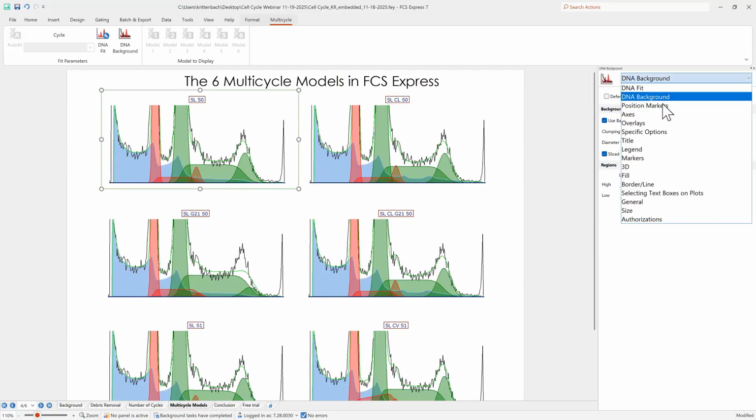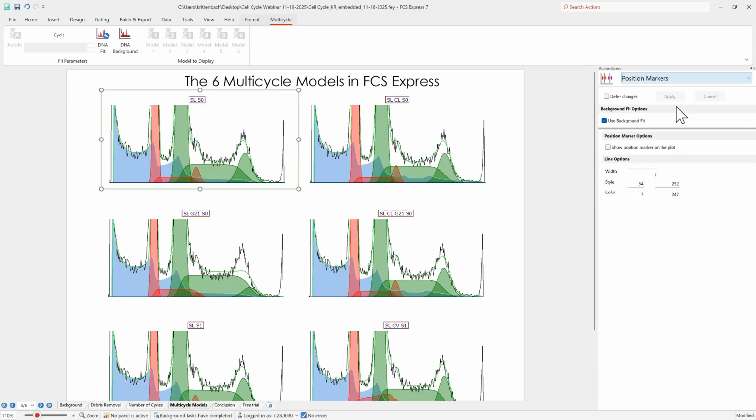Now there is an additional category here of our formatting menu called position markers. This can be useful to point out where the G1 mean is, G2 mean, etc., so the center points of your peaks, as well as some other markers along these other specified regions. So what does this look like? Well, let's show an example.